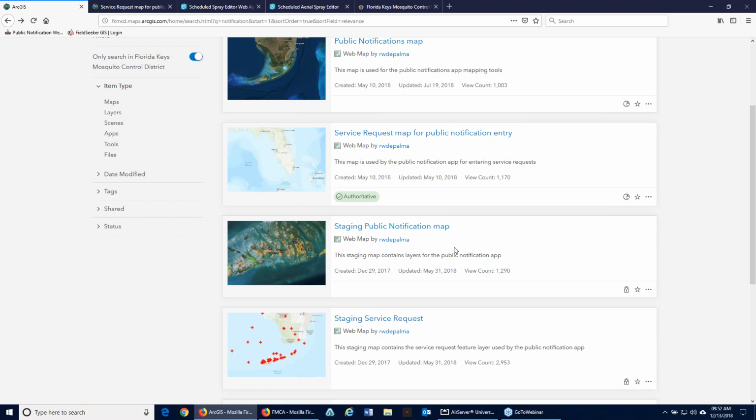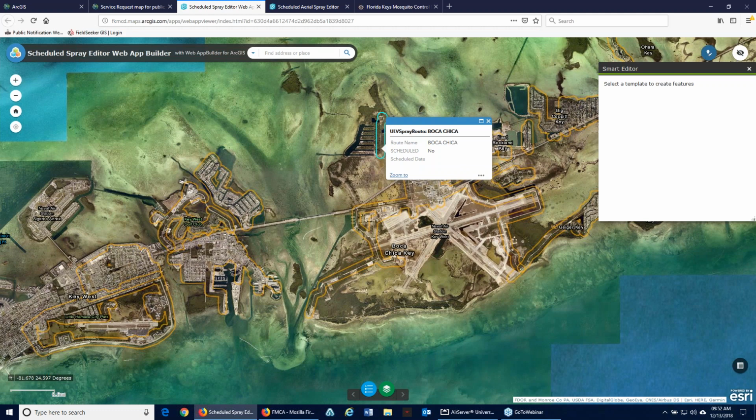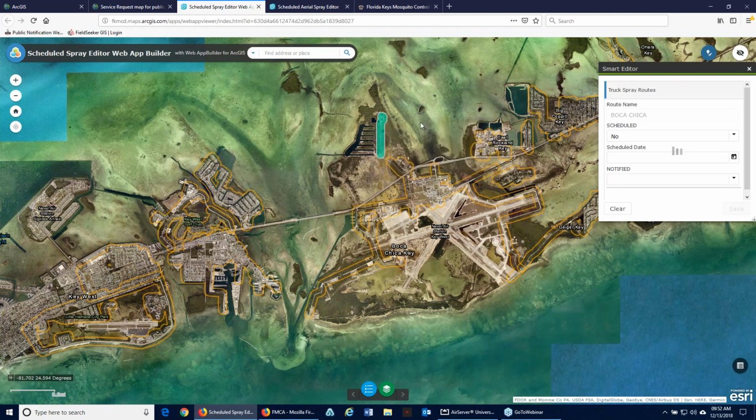What is it that kicks off the actual notification? So in the case of Florida Keys, they have a web app also built in ArcGIS Online where they come in and edit truck spray routes or aerial spray blocks, and basically they mark them as scheduled. For example, if I come in and pick this truck spray route, and they can search for the routes by name or by island, make it scheduled, put in a scheduled date, then that's what kicks off the actual notification.